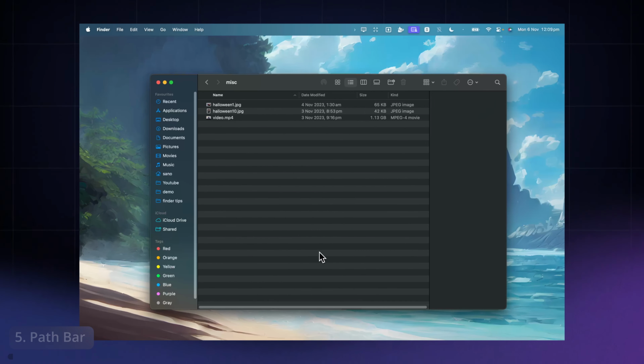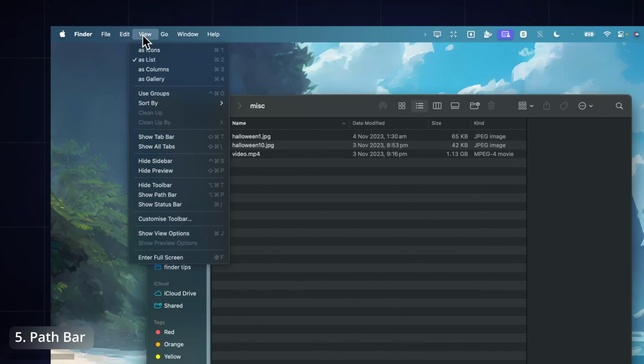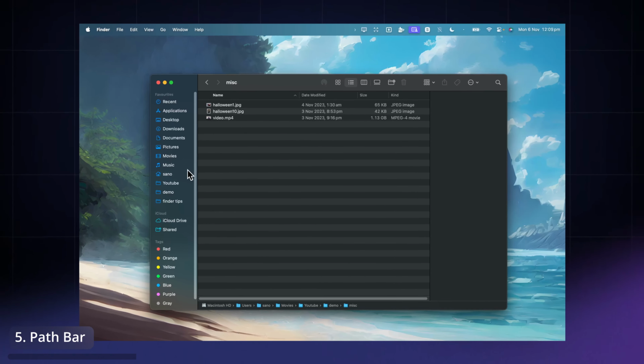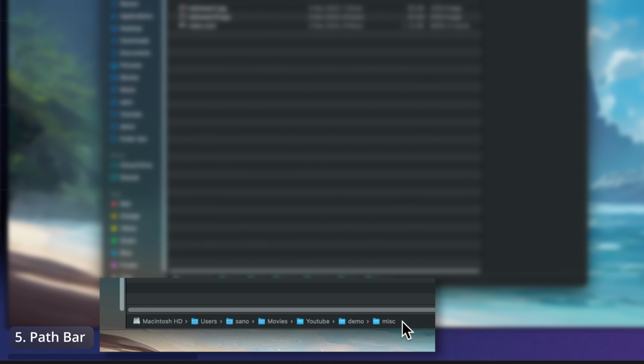Next is a change in your settings that I think is a must-have for any Mac user, and that is enabling the path bar. You can do this by opening up the View option in the Finder menu bar, then clicking on the Show Path Bar option. That will display a path to the currently open folder in Finder. This can be very useful if you have a lot of nested folders and you want to know how you got to a certain folder.